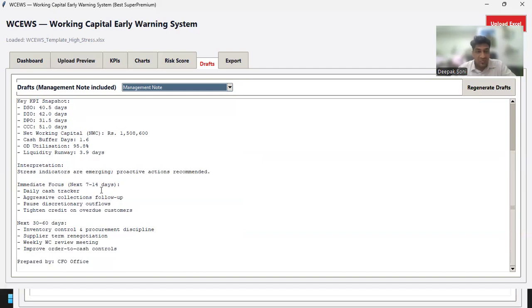In the next 7 to 14 days, a daily cash tracker is to be maintained, aggressive collections follow-up, pause the discretionary outflows, and tighten the credit on overdue customers. In the next 30 to 60 days: inventory control and procurement discipline, supplier term renegotiation, weekly working capital review meetings, and improved order-to-cash controls. So this is prepared for the CFO.